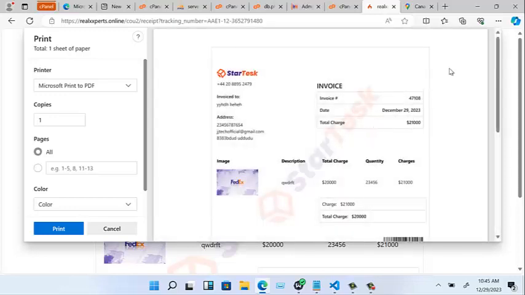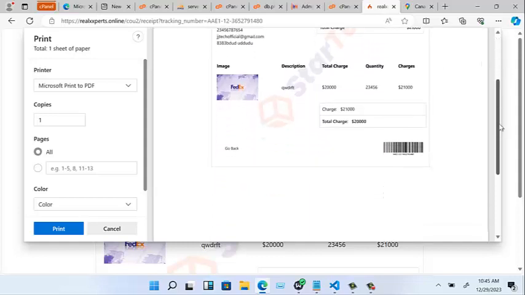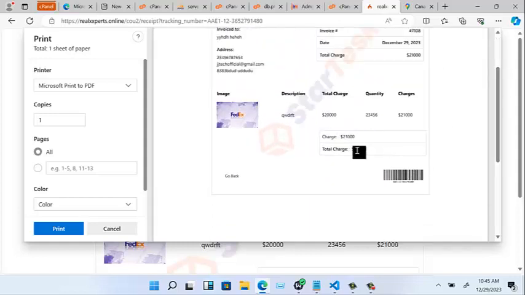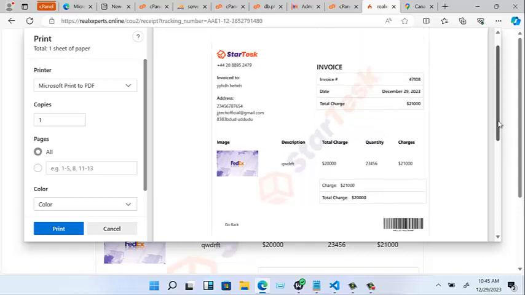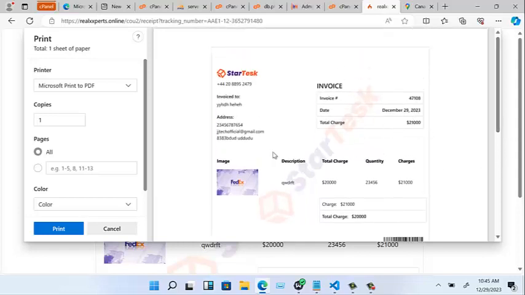All right. Very good. So this is what we have. You can see the charge there, the total charge. You can see everything there. As you can see it here, the charge and total charge.